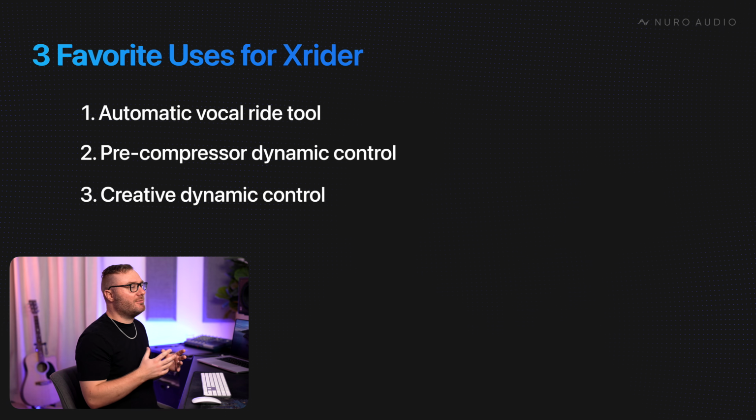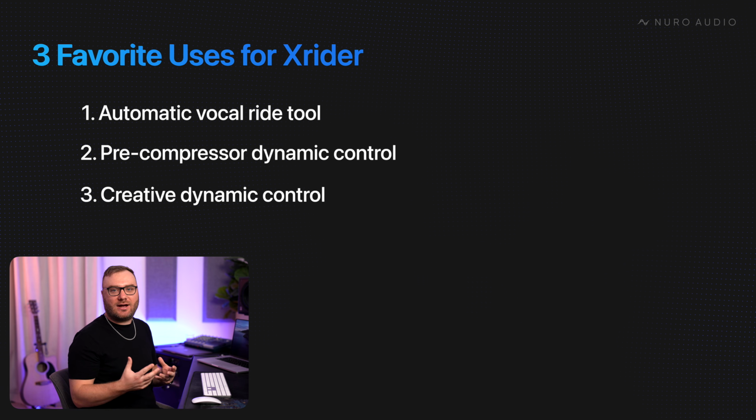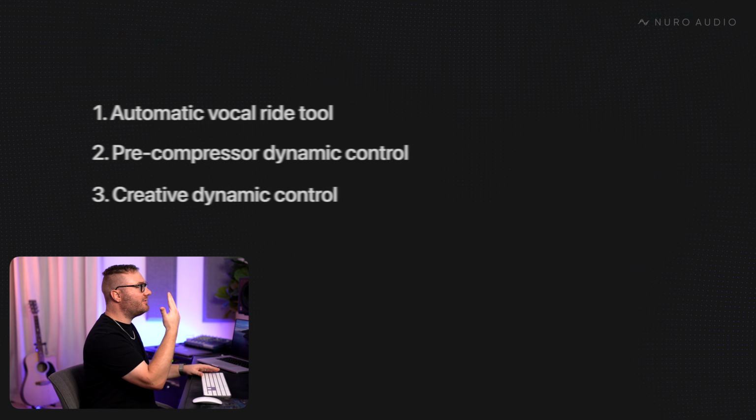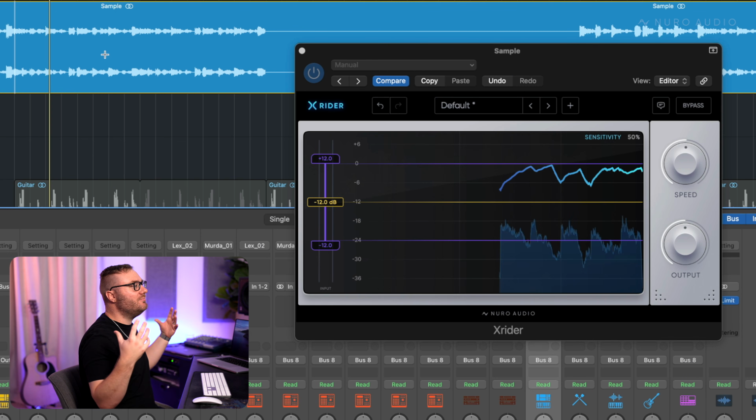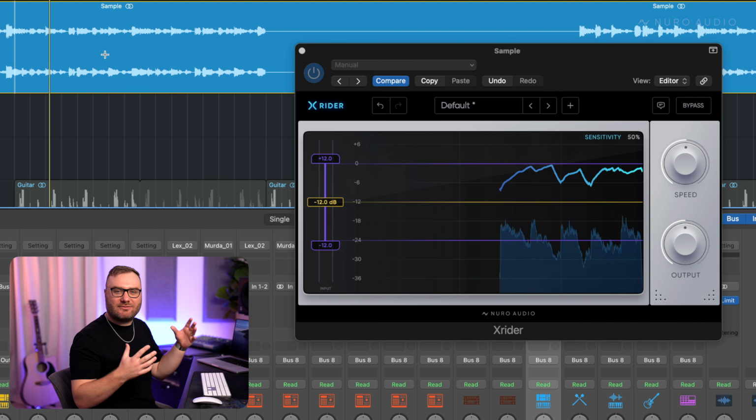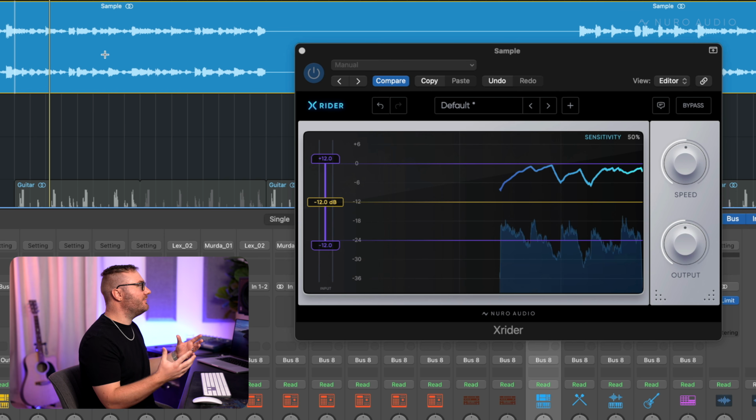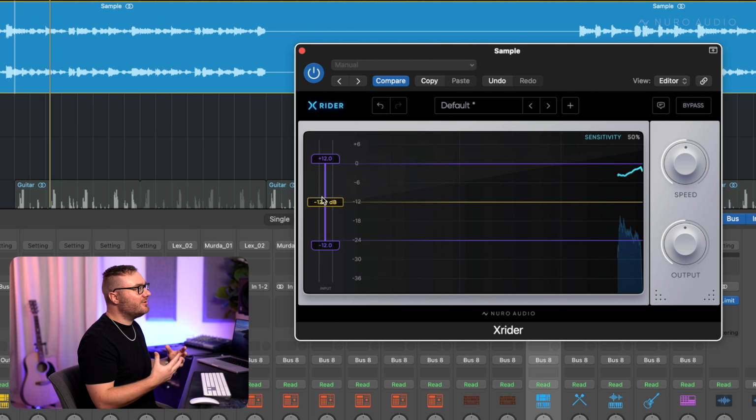The third way I like to use Xrider is as a creative dynamic control. And because of the way it works by turning up and down the signal, you can get some really unique effects. For example, let's say I want to push this sample to the front and just make it sound so much bigger. If we were doing this with a compressor, we would have to really slam it, and that's going to give it kind of a certain sound that maybe we don't want. We want it to still sound natural and breathe a little bit. Take a listen.